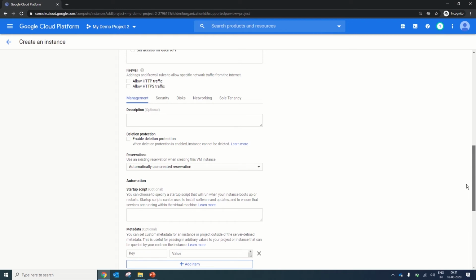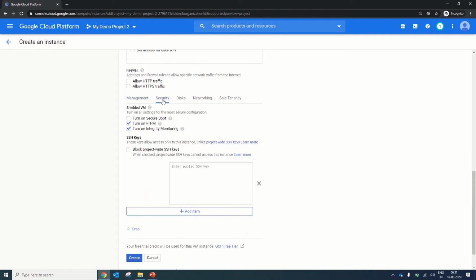in management, you can add the description of this machine and startup scripts if you want for this machine. And in security, you can see that the Shielded VM option is enabled here. You can select and deselect the options that you want. By default, vTPM and integrity monitoring are enabled. If you want to enable secure boot, you can click here, or if you don't want it, you can deselect it. Or if you want only vTPM and want to remove integrity monitoring, that's completely your choice. All options are available and you can choose as per your requirement.